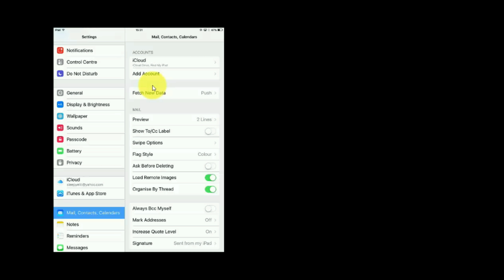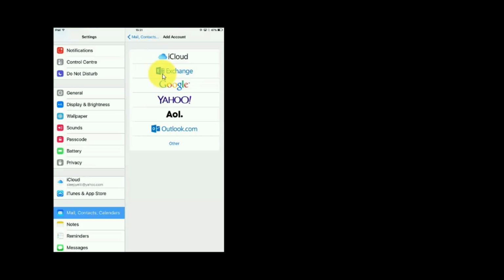Now we just tap Add Account because we want to add a new email account. So ignore everything else on that list and we tap Add Account. When we do so, we get that familiar list. This time we will tap on Google because Google is the provider that we want to use. So we're going to tap on Google.